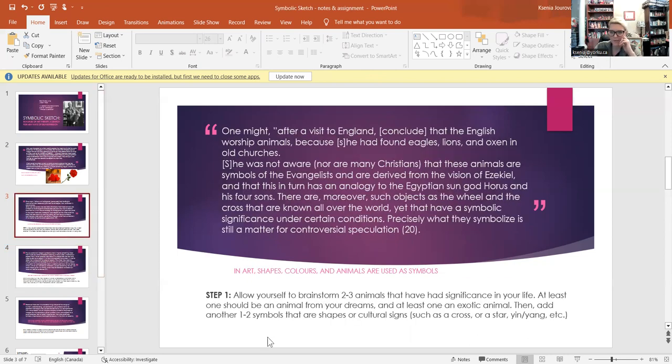So the first step that this art therapy exercise asks you to do is to brainstorm two or three animals that have significance in your life. At least one should be an animal from your dreams, for example, something you've seen in your dream world more than once. And at least maybe one exotic animal, something that is not domesticated and common. And then you can add some other symbols that are cultural signs, something from your own culture, for example, something like a cross or a star or the yin yang symbol, etc.